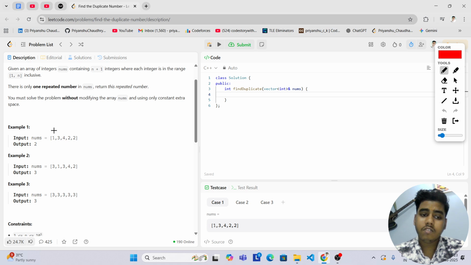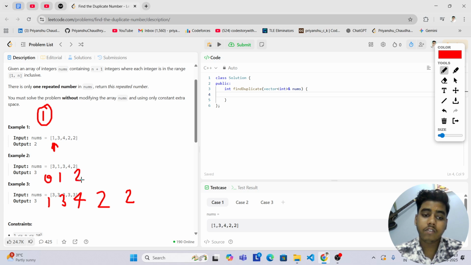Can we see that here the term duplicates is given? All right, so can we convert this question into a cycle? Can we convert this pattern into a cycle? Let's start from the starting. The first element is 1. First I should write the elements and their indexes: 1 3 4 2 2, and their indexes are 0 1 2 3 4. So we are here first at 1.